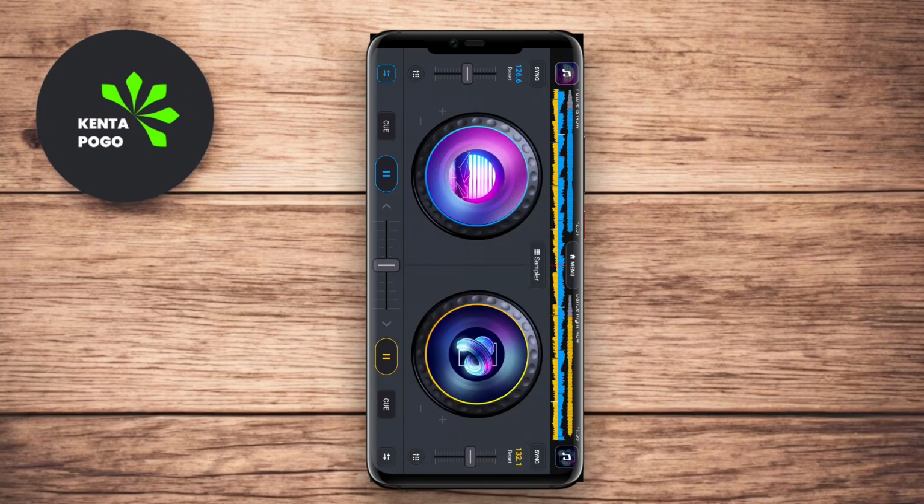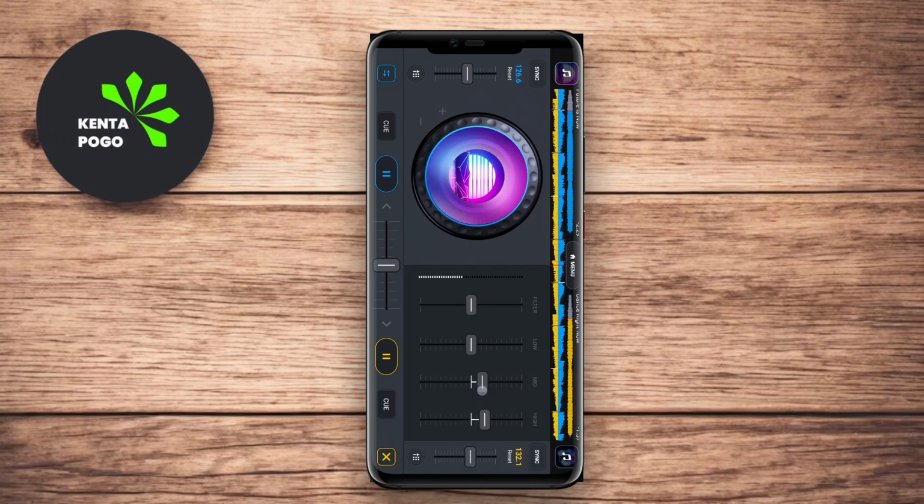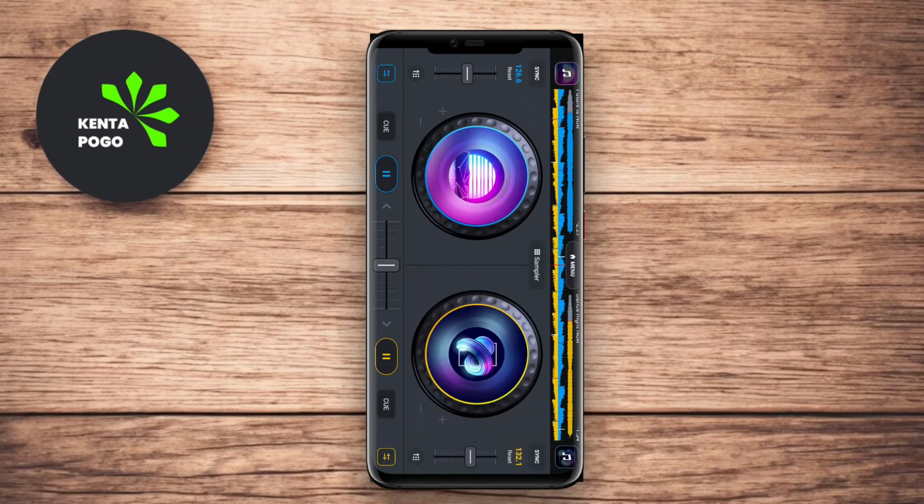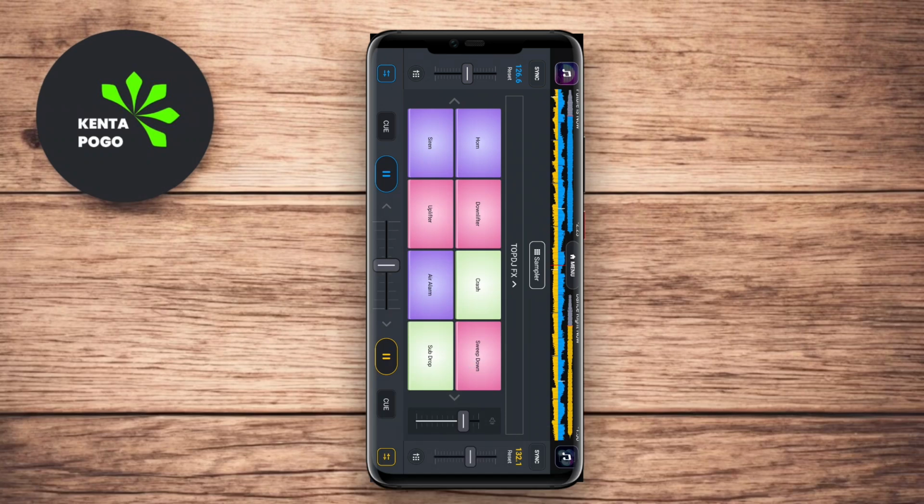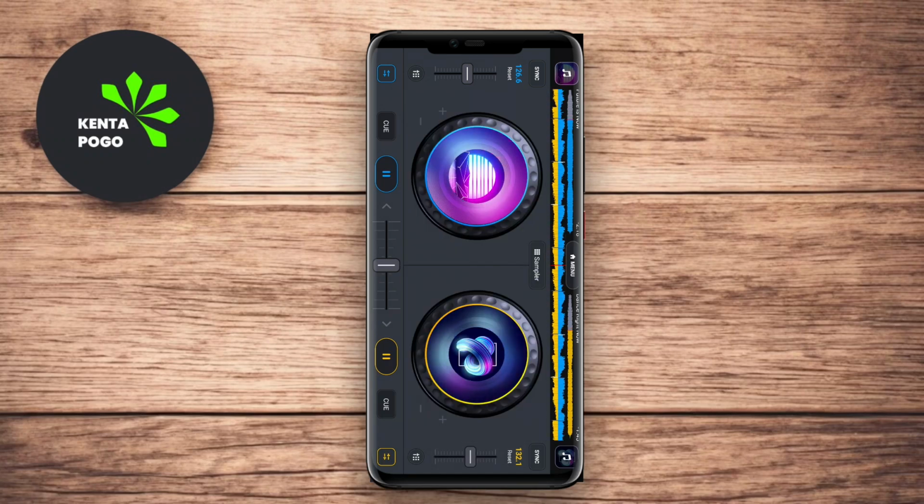Users can access features such as a 4-channel mixer, looping, and scratching, providing a comprehensive DJ experience. The app also offers a built-in sound library, allowing users to add beats and samples to their mixes. With its straightforward controls and creative features, DiscDJ is perfect for those wanting to explore their passion for mixing music.